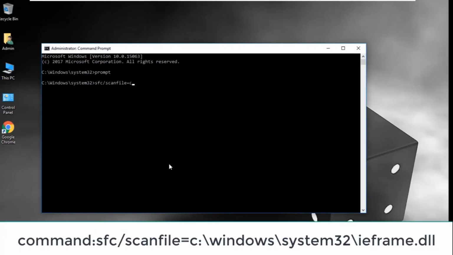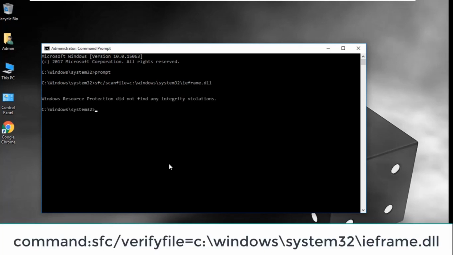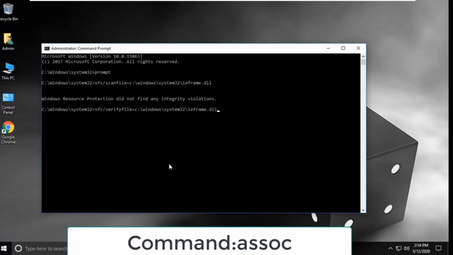Then type sfc/scanfile=c:/windows/system32/ieframe.dll and hit enter. Then type sfc/verifyfile=c:/windows/system32/ieframe.dll and hit enter. Then type assoc and hit enter.